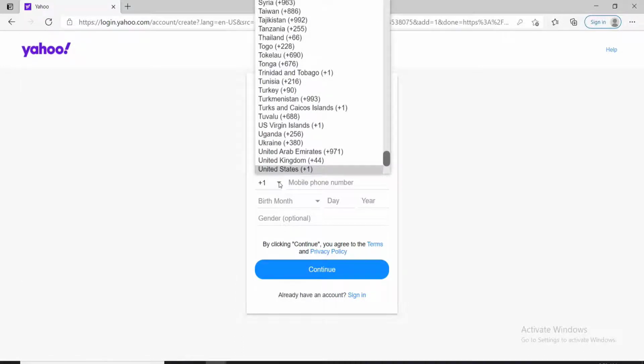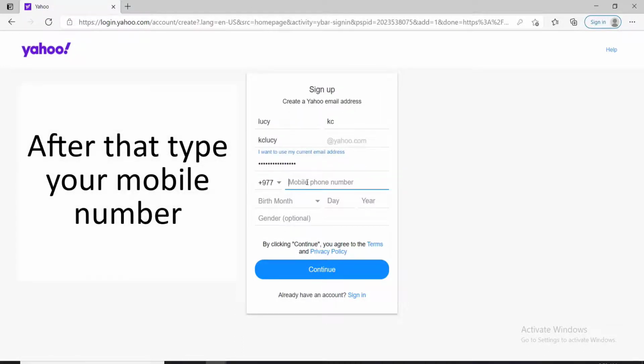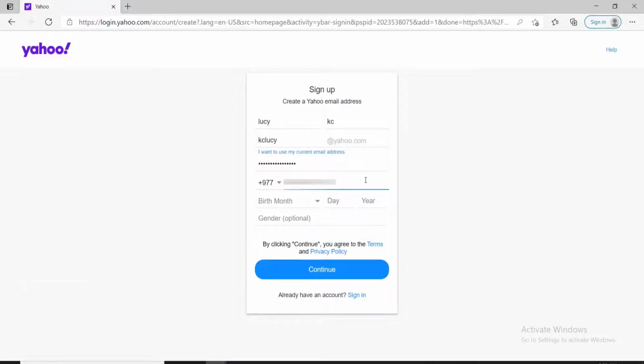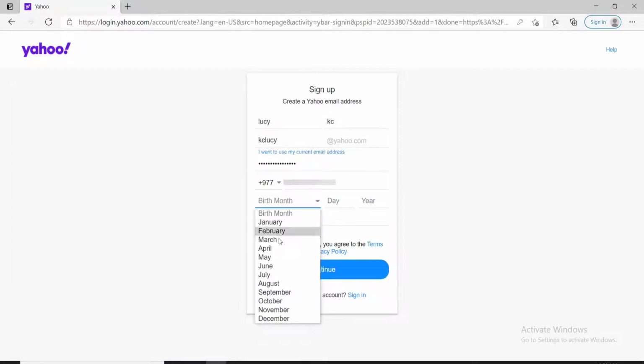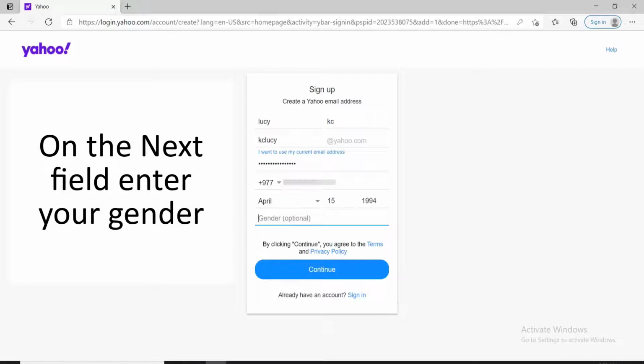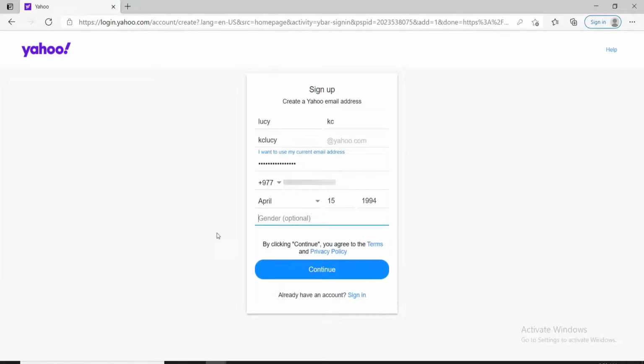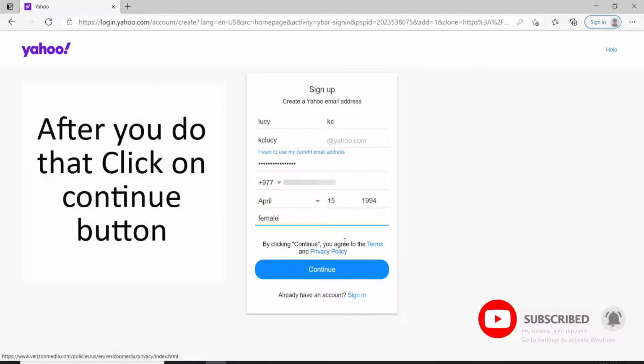Now, after you do that, type in your mobile number. Make sure to type in the mobile number that you have access to. Once you do that, choose your date of birth information from the drop-down. On the next field, enter your gender, or if you don't wish to, then you can skip this step for now since it's optional. Now after you do that, click on the Continue button.